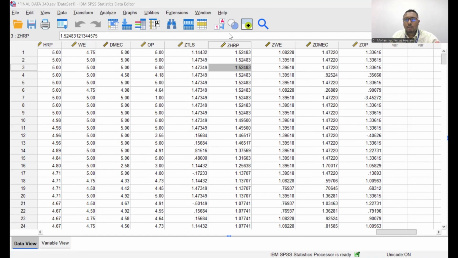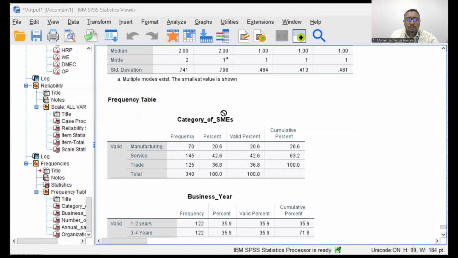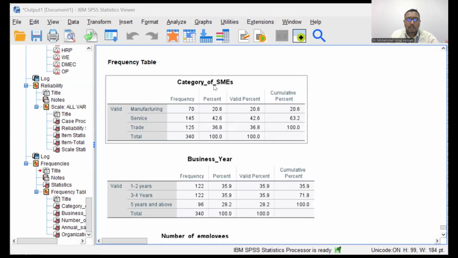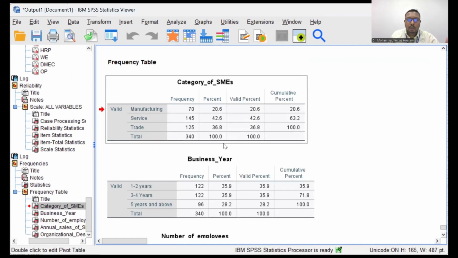So let's go to the outcome box, the outcome report. Okay, this is the result of the demographic profile. What you have to report is this frequency table of category of SME: what percentage, how many companies are manufacturing, how many are service, how many are trade. In your case, whatever the demographics are, you report that. You just right click, copy, and then paste into the Word file.